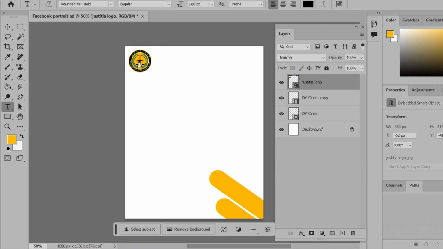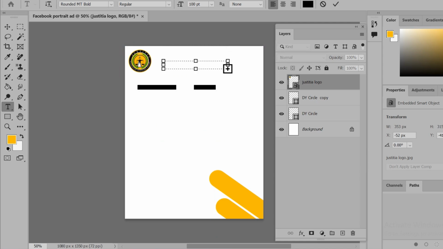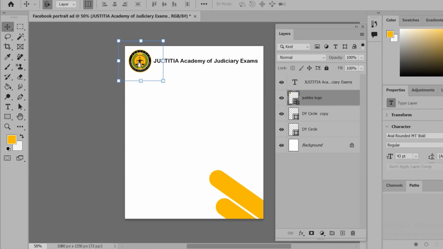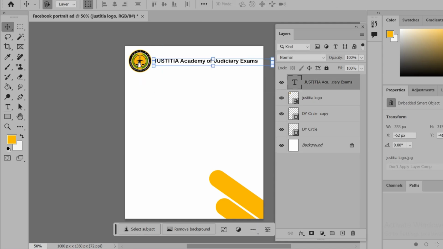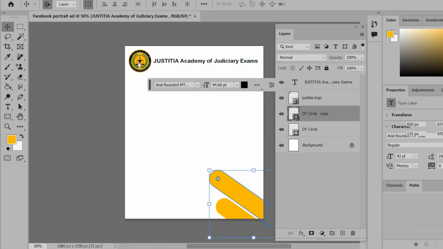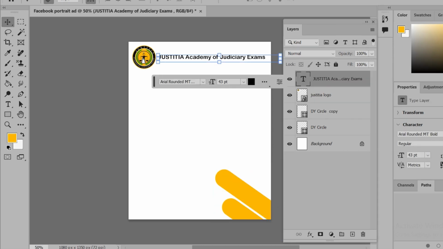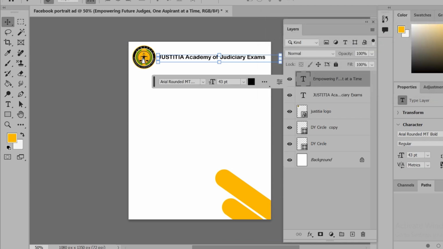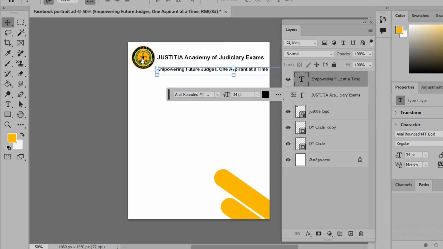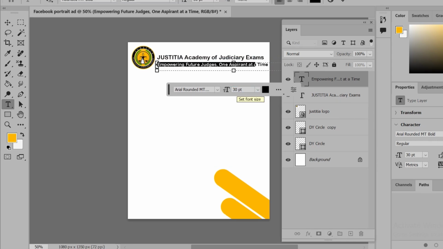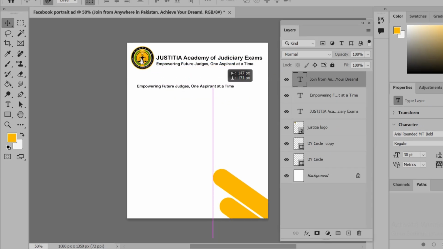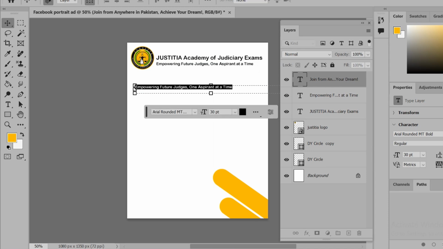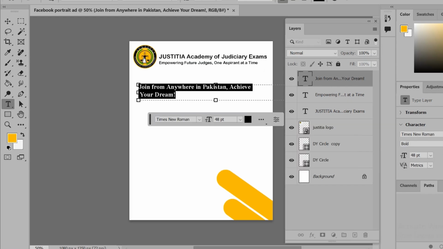Then I will click on the text and add horizontal text. Then I will duplicate the text layer and move the text in the downward direction. Once again, I will duplicate the text and move the text in the downward direction. I will change its font style.